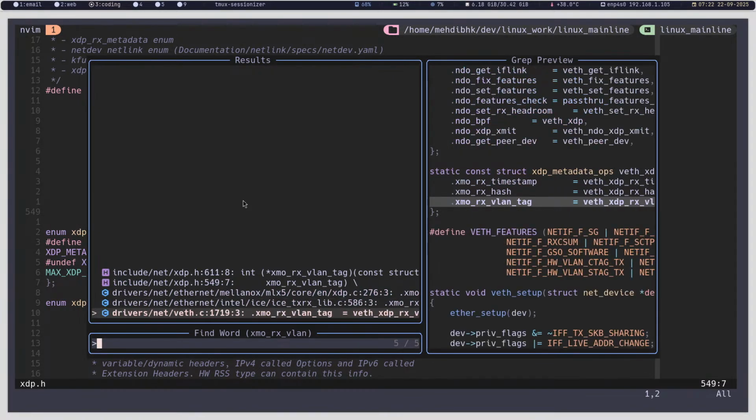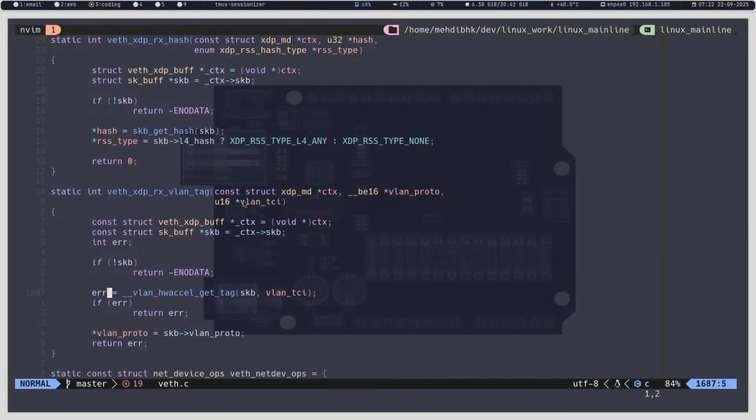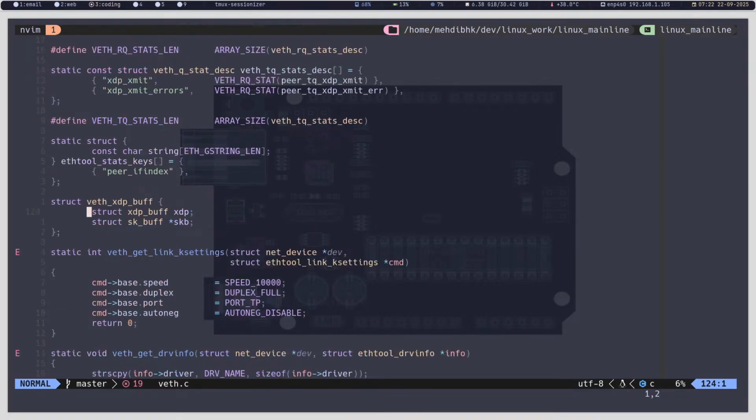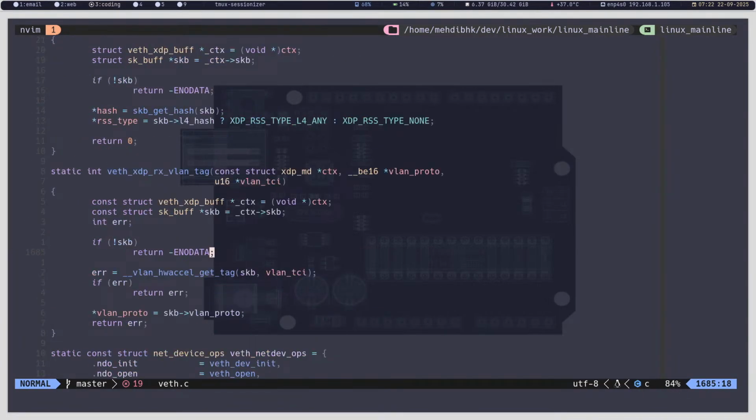Let's see. Okay. Conditions are... so this struct socket buffer, XDP buffer, just XDP buffer. Okay. So return data. Okay.